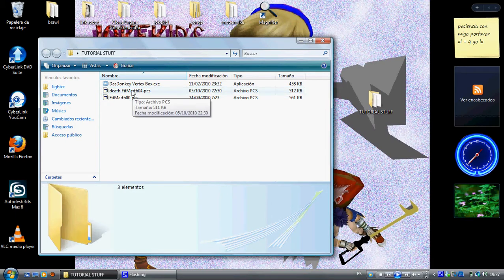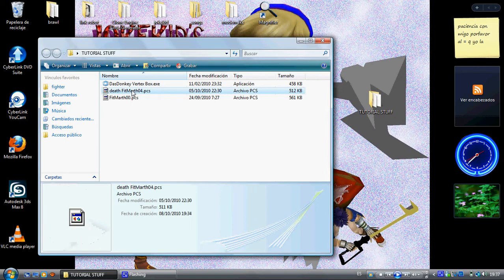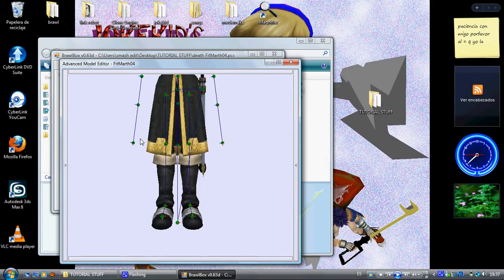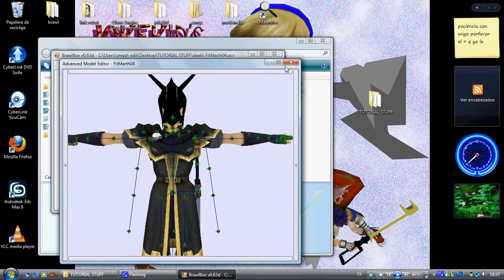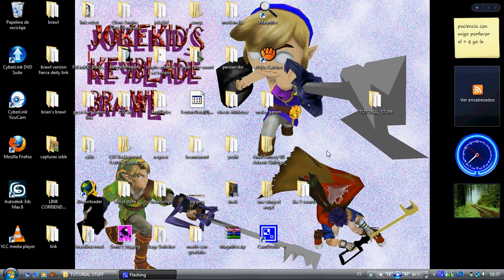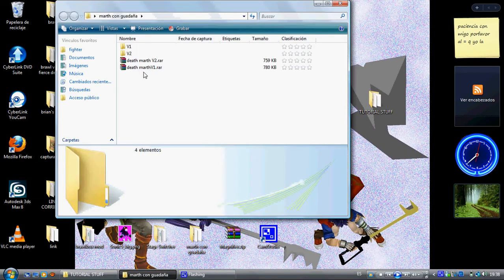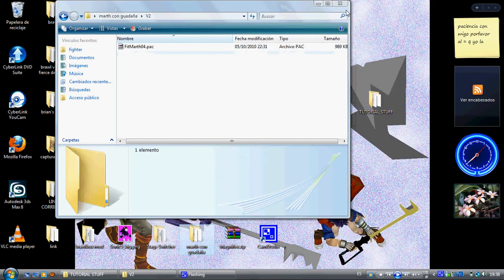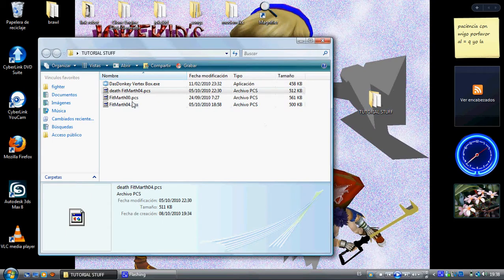This is a request I've had lately, and it is to get my Grim Reaper. This is not the Grim Reaper, I just made a big mistake here, so we go to version 2 PCS. Okay. Now we can go on with this tutorial. Sorry for that stupid mistake.